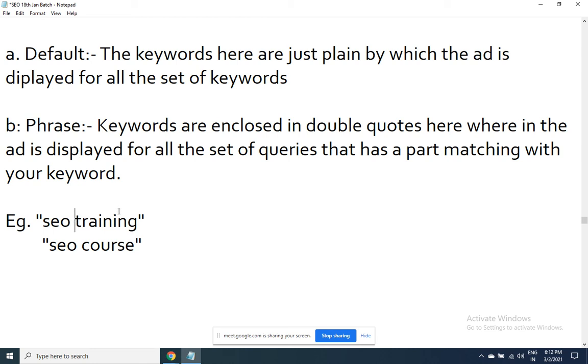So when I give SEO training in double quotes, that will get displayed for SEO training. SEO quality training, no, it will not get displayed. SEO training in Ameerpet, SEO training in Hyderabad, best SEO training, good SEO training, for all the set of queries where the words SEO training come together, the ad will get displayed. That's the phrase, the most widely used option, even I use it.